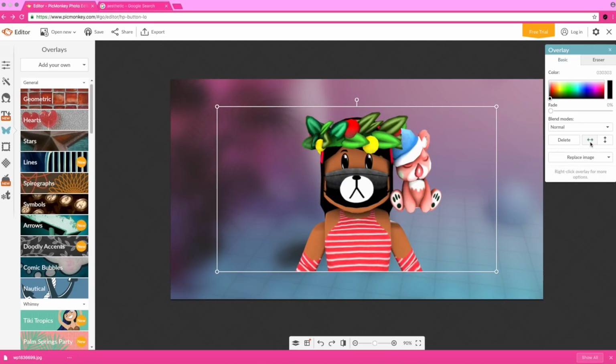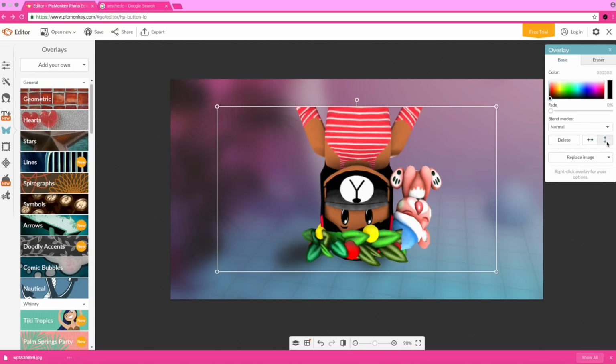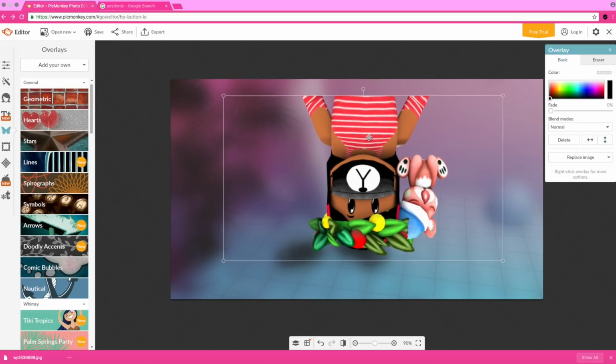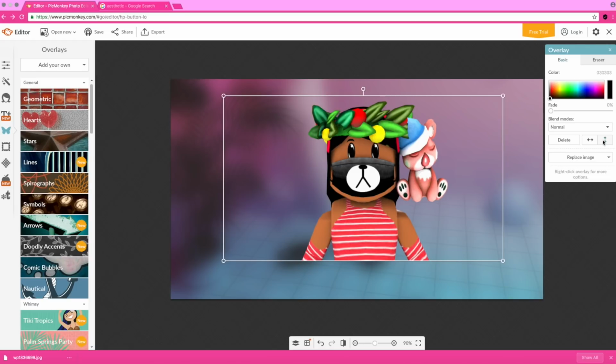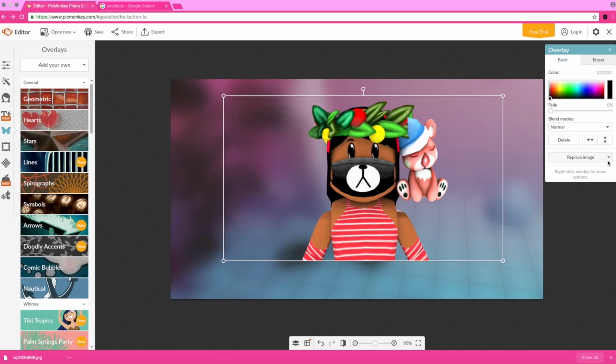And then this, you can change the angle of your Roblox character, which looks really funny. And then this will just make it upside down. But again, if you want it upside down, I guess you can. But it looks pretty normal when it's like this, so I just leave it like that. And then replace image, I actually never used that before. But that's basically all for the overlay, like your Roblox character overlay.